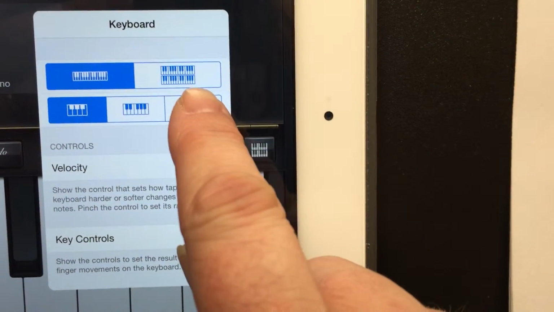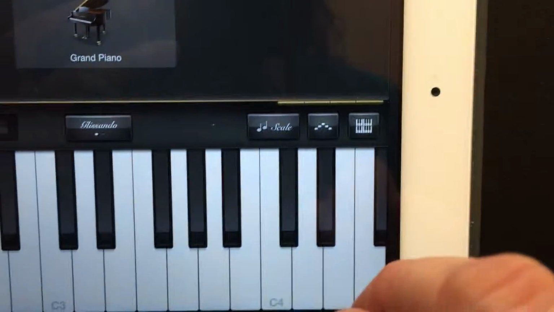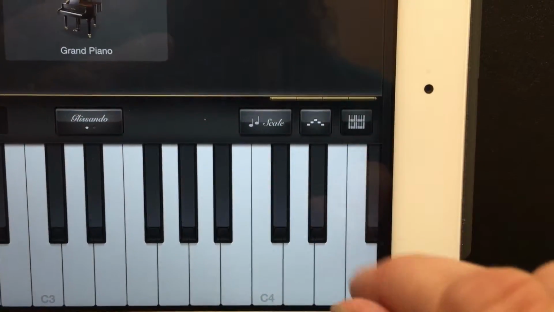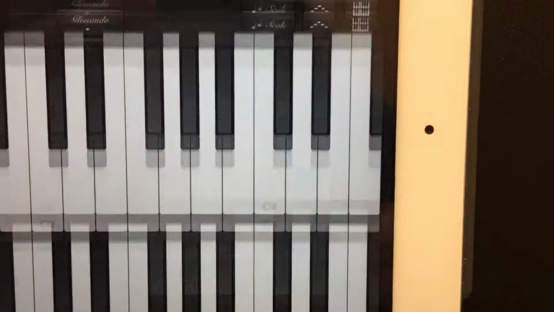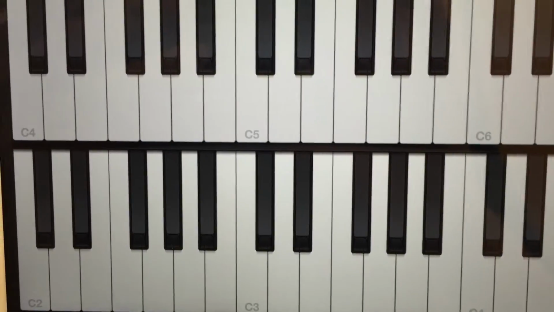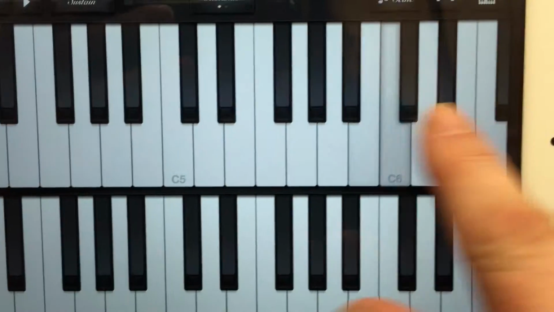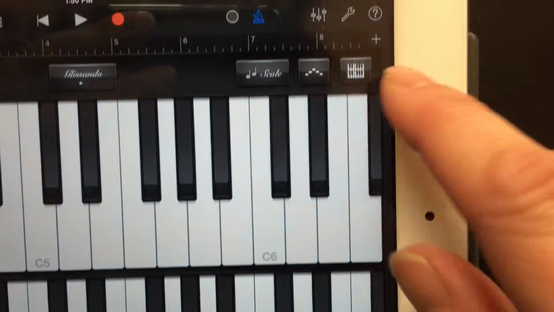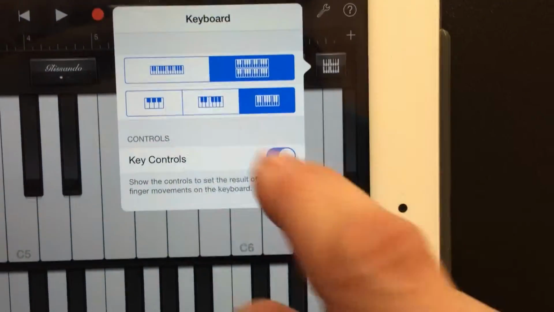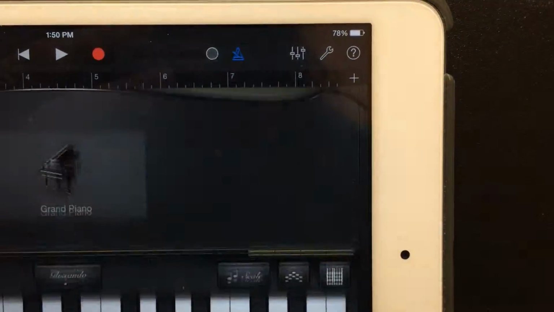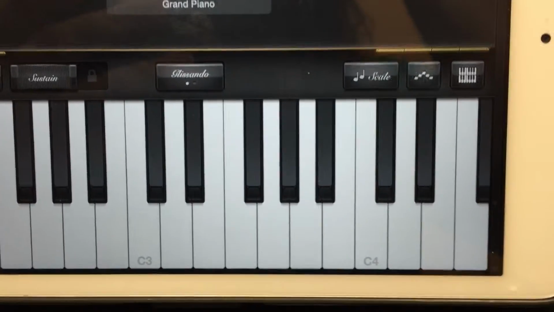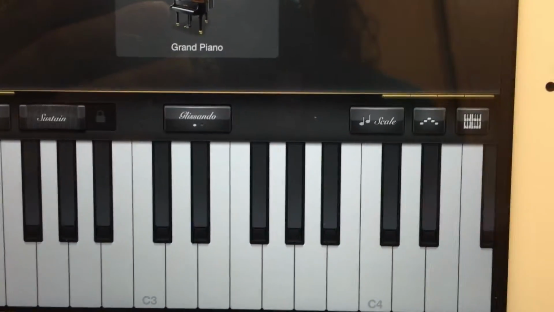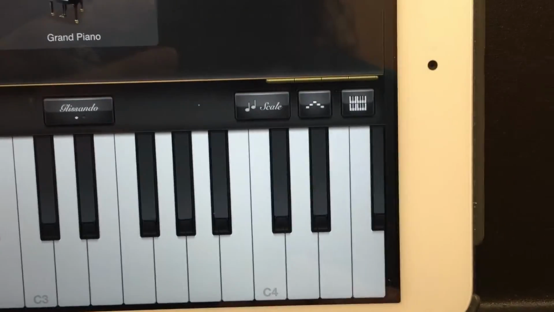Or maybe I want to have lots of options. I can make them narrower, and then I can add another set of keys. That's a lot of keys. The upper ones are higher. That might be too many for me to deal with, so I'm just going to go back. I'm going to do a regular set of keys. So now I've got just this normal set of keys like you would see on a piano.